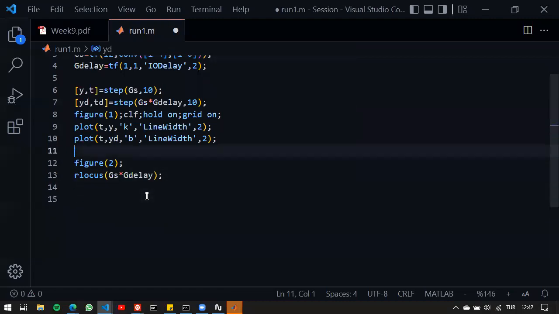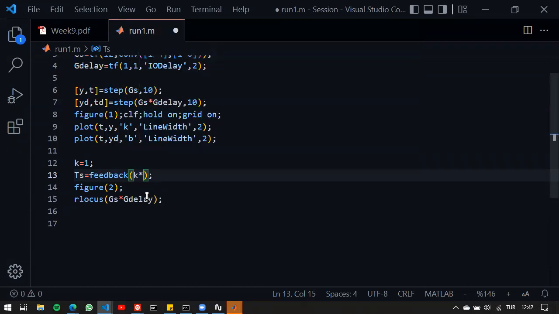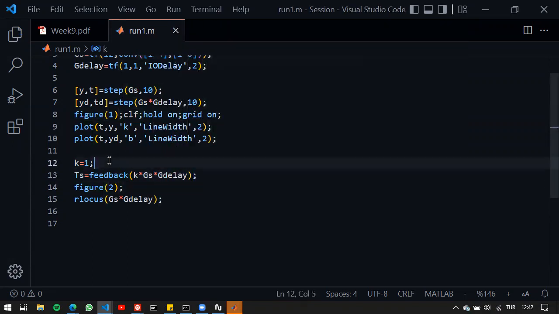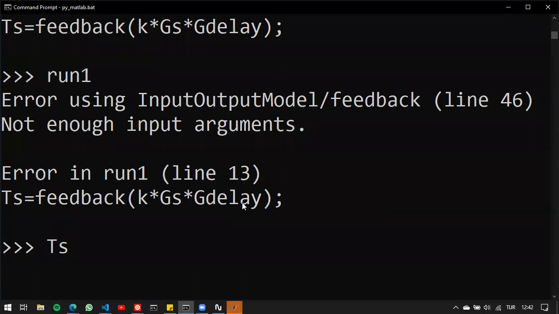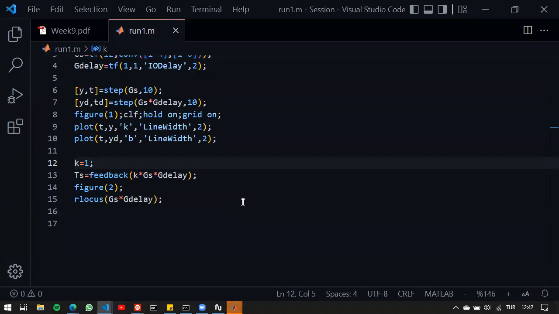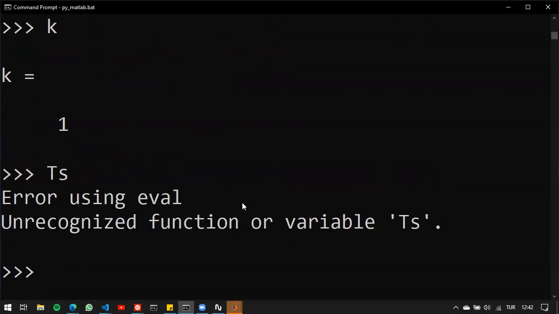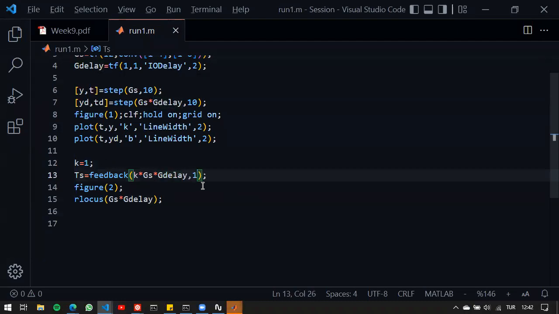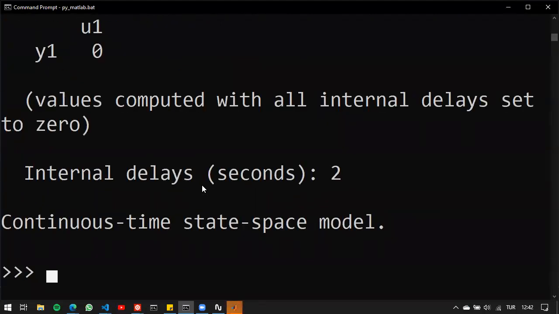So let me take this here, and let's define, as usual, a closed loop using that. Gs times G delay. I've randomly picked a P-type controller, a gain K here, and I'm trying to calculate the closed loop here. So let's run it again. We have K. Oh, I did forget to write comma 1. Okay, Ts, there we go.